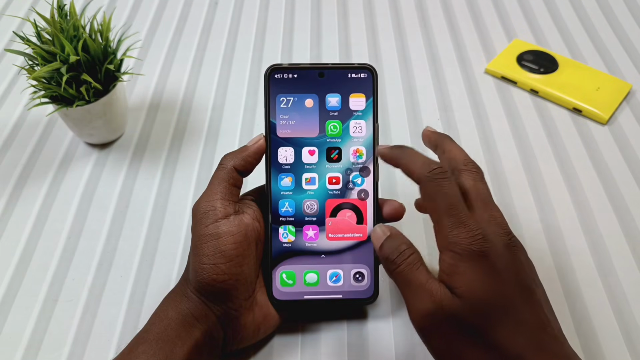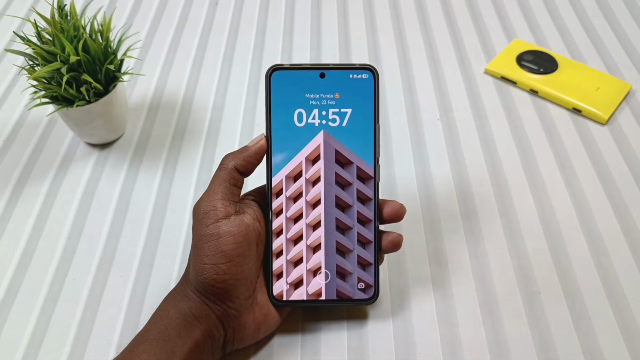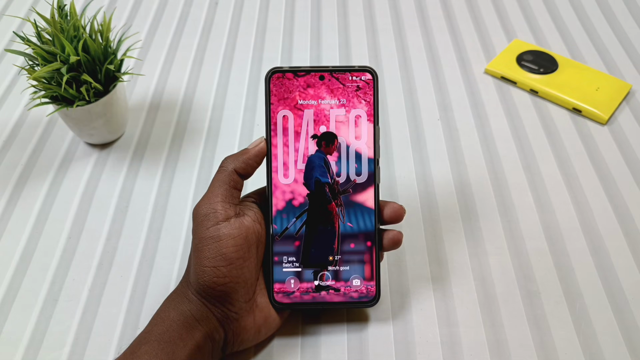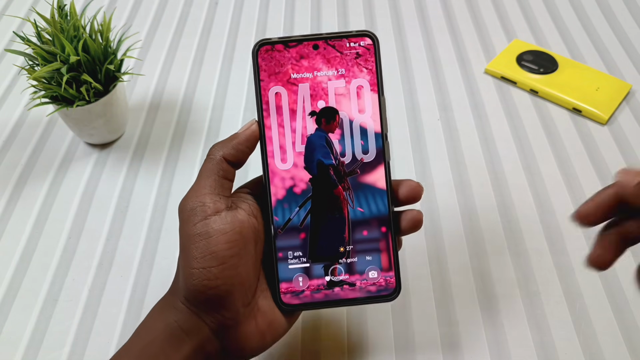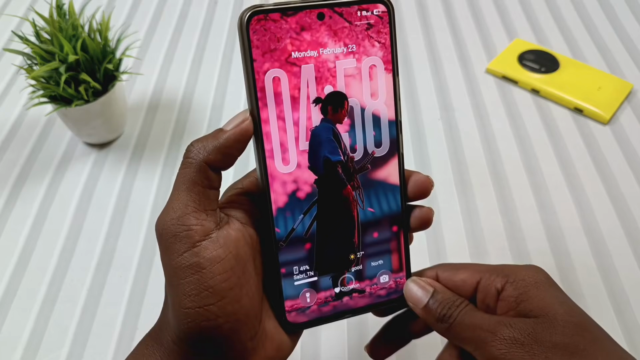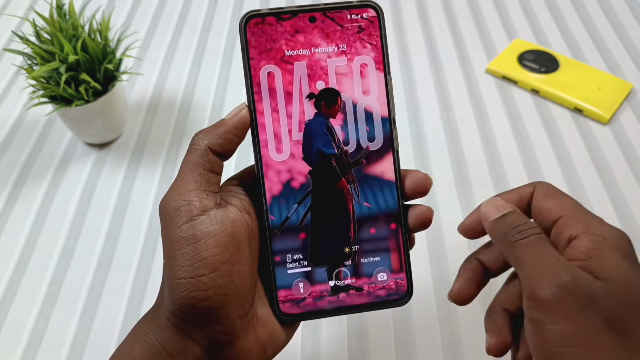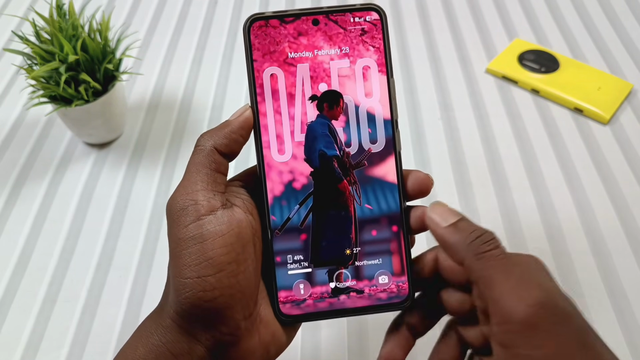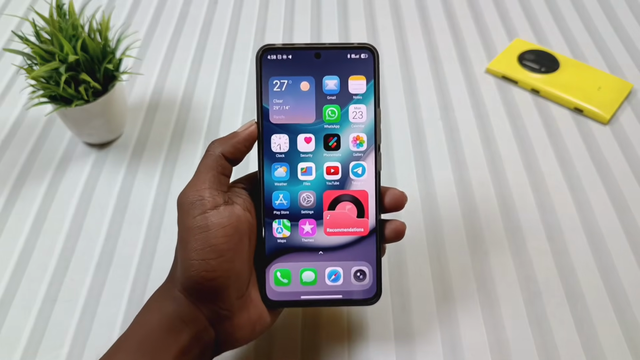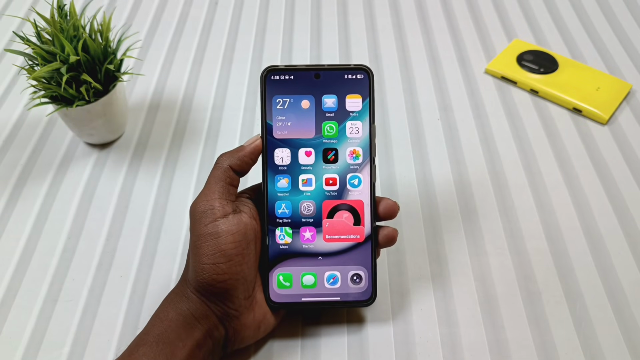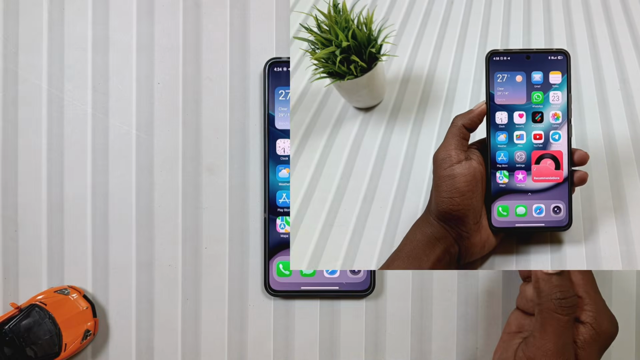Hey Xiaomi users, are you still using your lock screen something like this? Well, in today's video I am going to transform your lock screen from this to this and completely upgrade your lock screen experience. So make sure to watch this video till the end because I will show you everything from customizations and features to how to apply it. So without any further delay, let's get started.